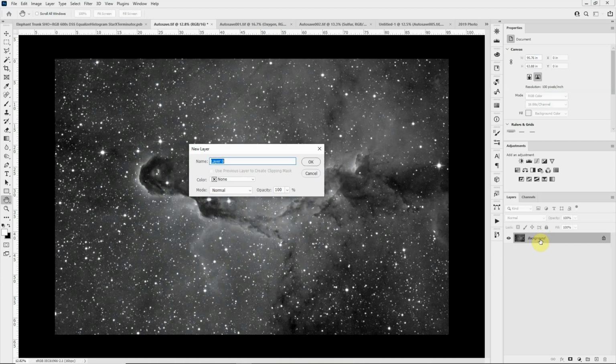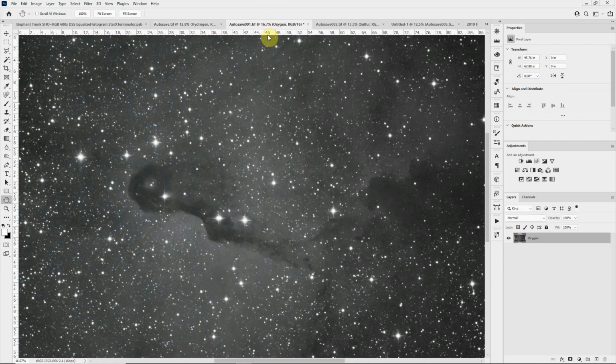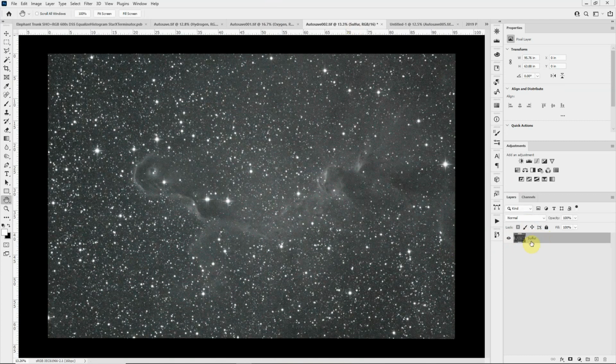I can double-click on that and just name this hydrogen so I can keep track of what I'm doing. Now I've already done the same thing with my oxygen, and you can see I've labeled it oxygen, and my sulfur data, and I've labeled it sulfur. And because these were all stacked with the same reference frame in Deep Sky Stacker, I know that they're all going to be aligned.